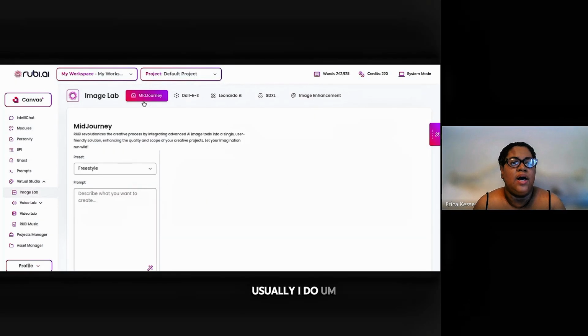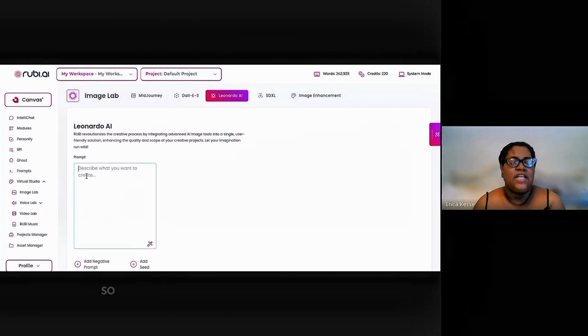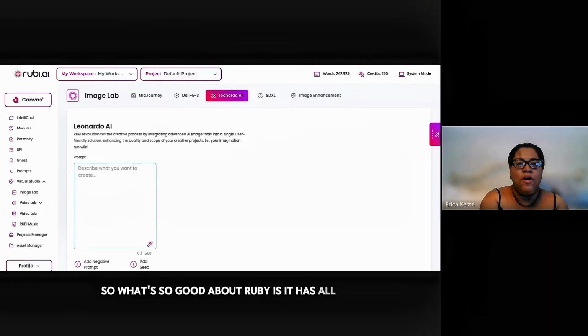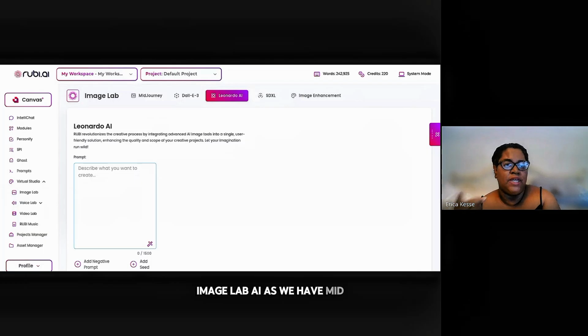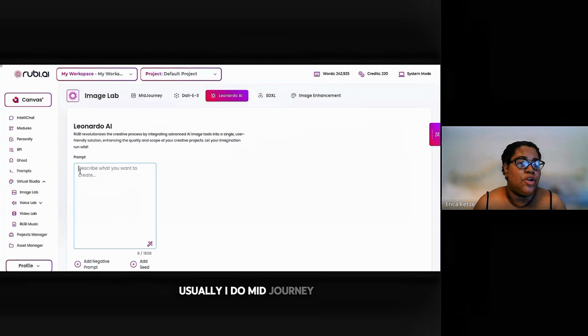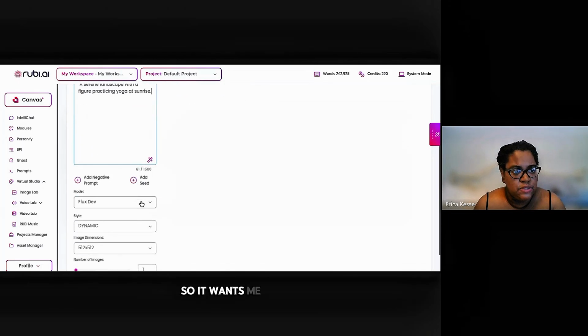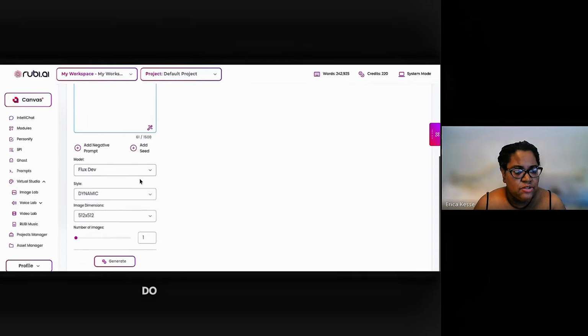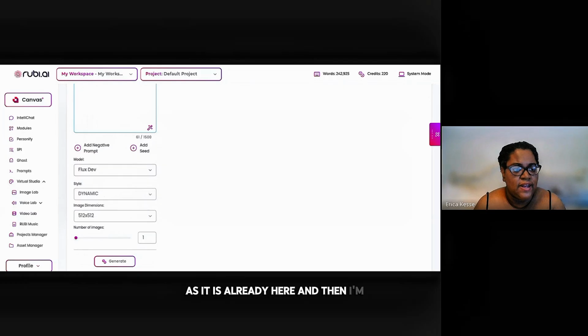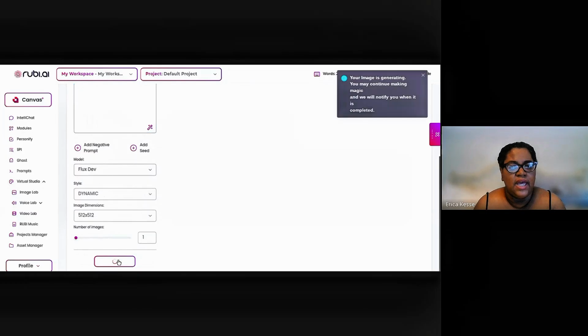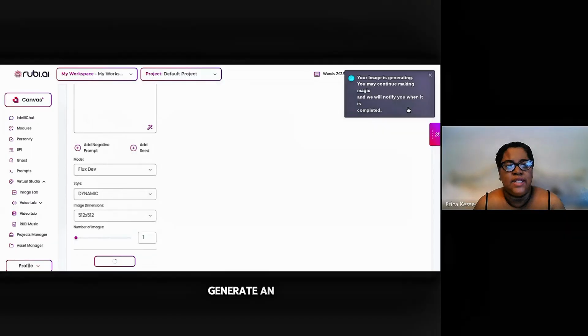Usually I do Midjourney, but today let me try out Leonardo. What's so great about Ruby is it has all these different types of image lab AIs. We have Midjourney, Dolly, Dolly 3, and Leonardo. Usually I do Midjourney, but let's try out Leonardo today. So it wants me to tell it what I'm needing. Do I want a dynamic? I'm just going to leave everything as it is already here, and then I'm going to click generate, and it's going to generate an image for me.